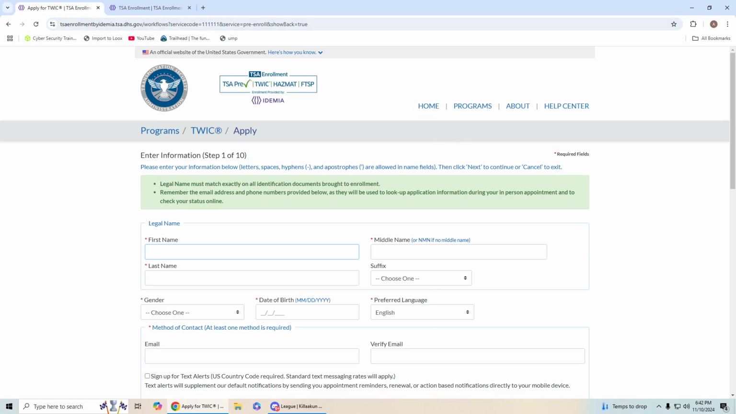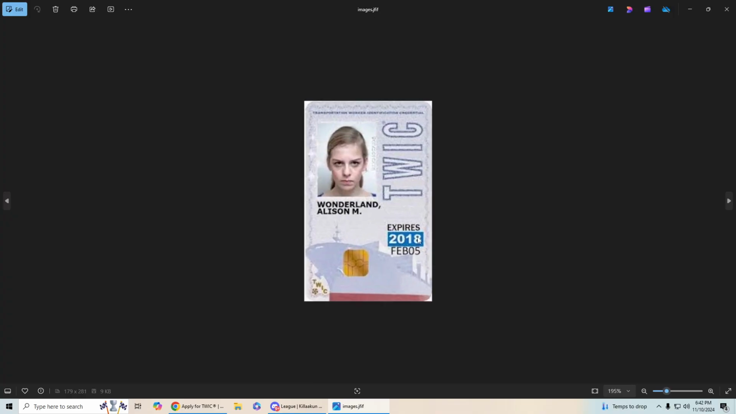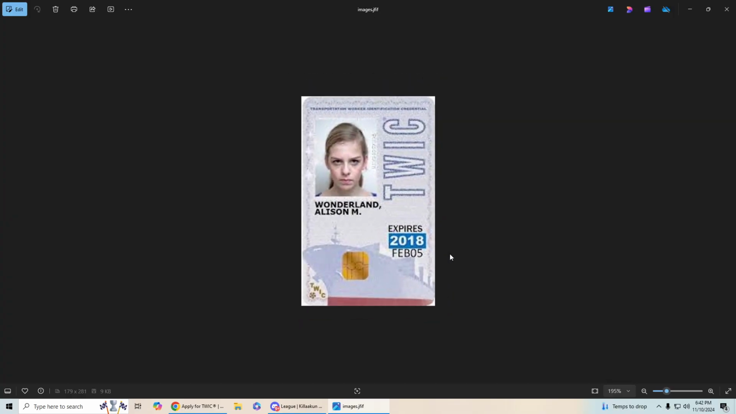So what is a TWIC card? This is a TWIC card right here. So why do you need this? In order to access certain facilities, you're going to need a TWIC card to get inside, whether it be an airport, military base, ports, refineries. Certain areas will require this TWIC card to get into it.